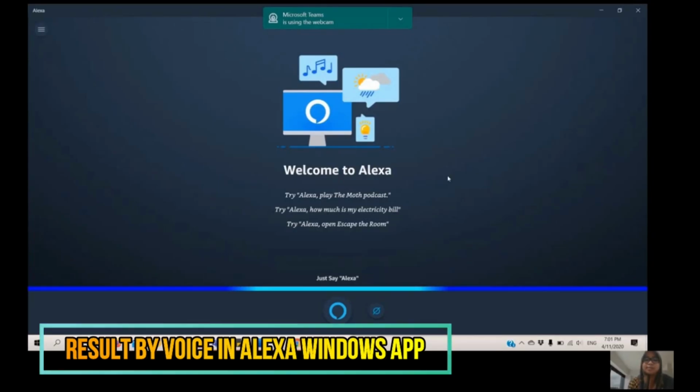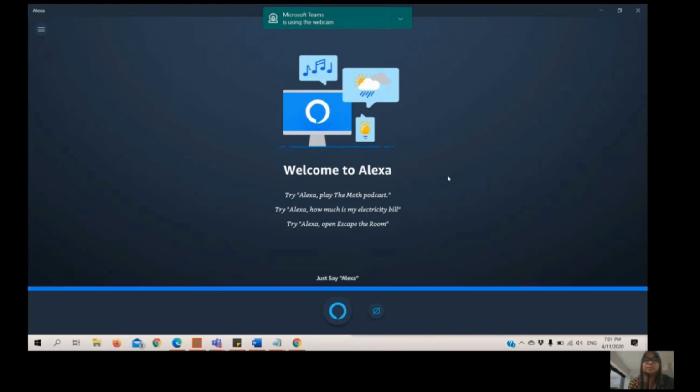Open coronavirus data. Hi, welcome to Coronavirus Data. Can I help you? Update about coronavirus. Which country? Singapore.